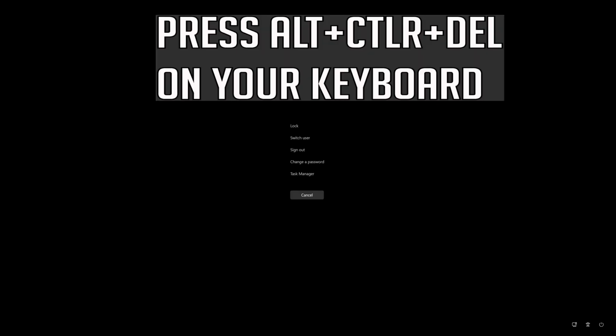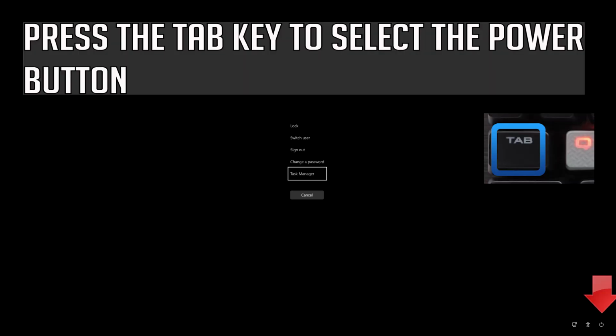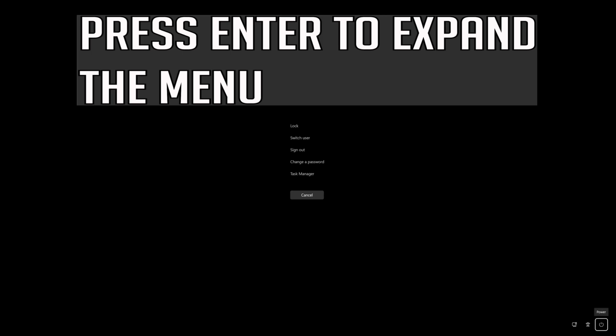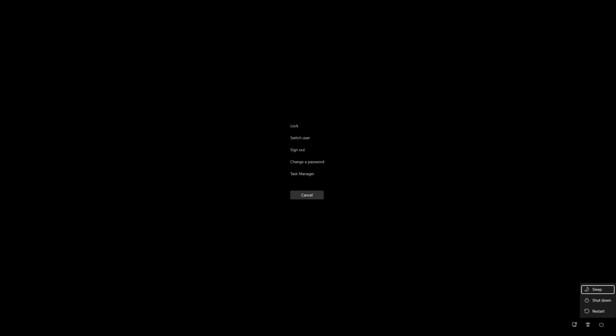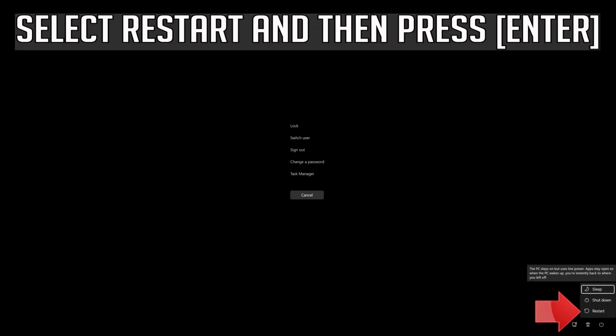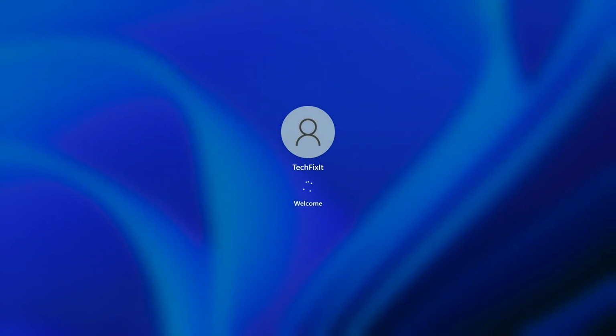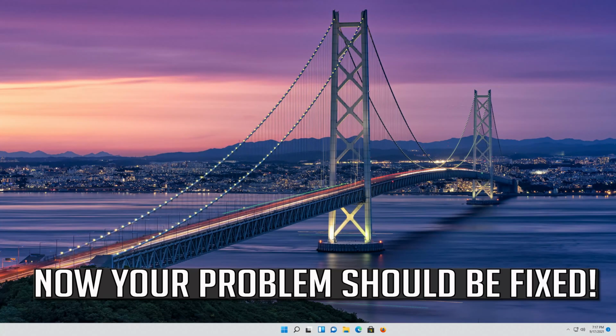Press Alt-Control-Delete on your keyboard. Press Enter to expand the menu. Press the Tab key to select the power button. Select Restart and then press Enter. Now your problem should be fixed.